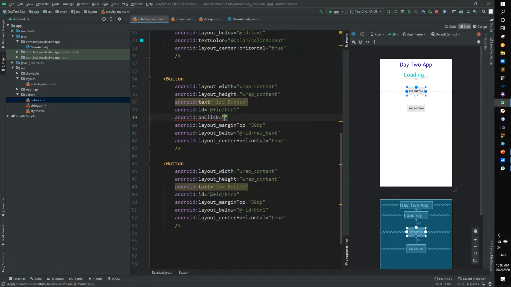So let's say what method we want to implement. First button click. Okay. Now it will show us an error line here, right? So here you can see there is an error in our code. The error is that we didn't implement this first button click method in our Java code.